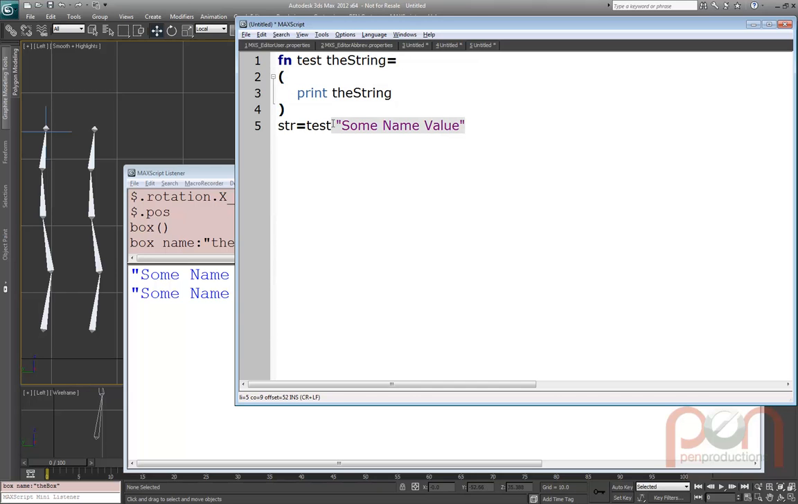And of course that variable doesn't have to be a string. It could be an array. It could be a float value. It could be whatever. Obviously I have to be using it in the right way in here. So what we're going to do is use this idea of creating a function to be able to reuse our bone creation code and set that up.